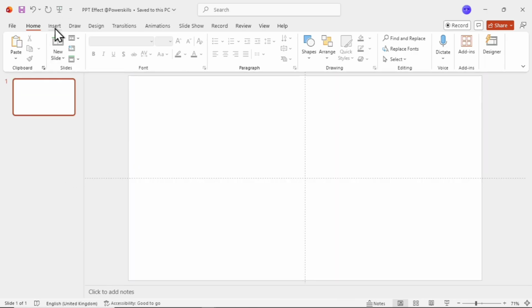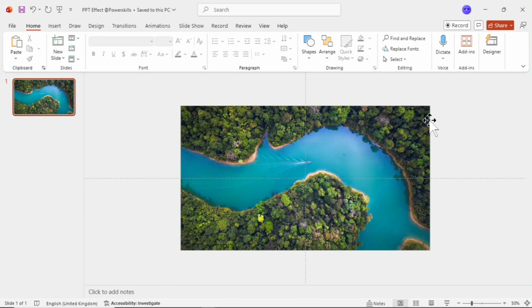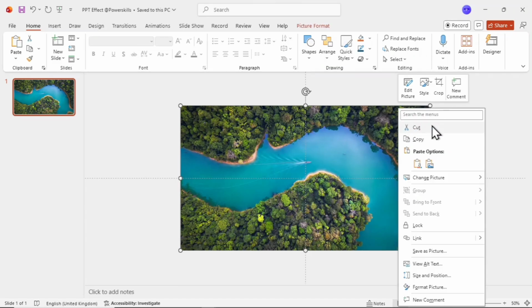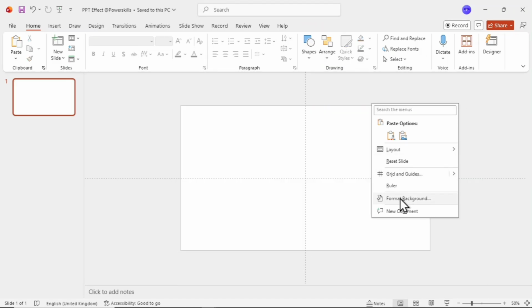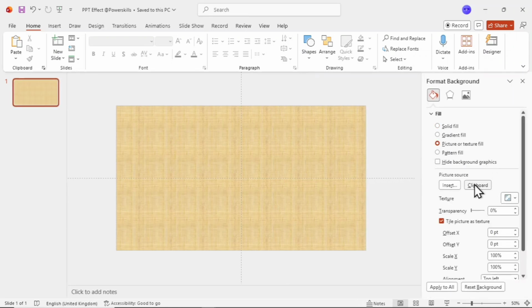Go to the Insert tab and add your image. Now right-click on the image and cut it. Right-click again and select Format Background. Go to Picture or Texture Fill and click on Clipboard.